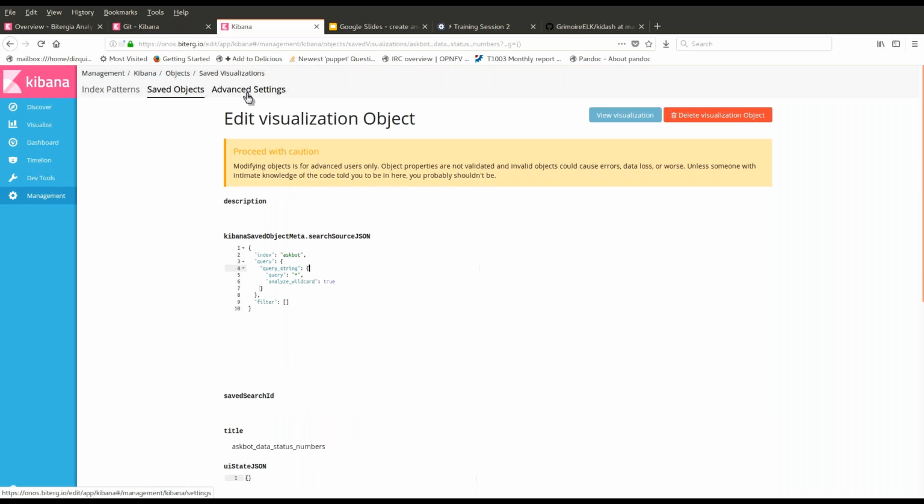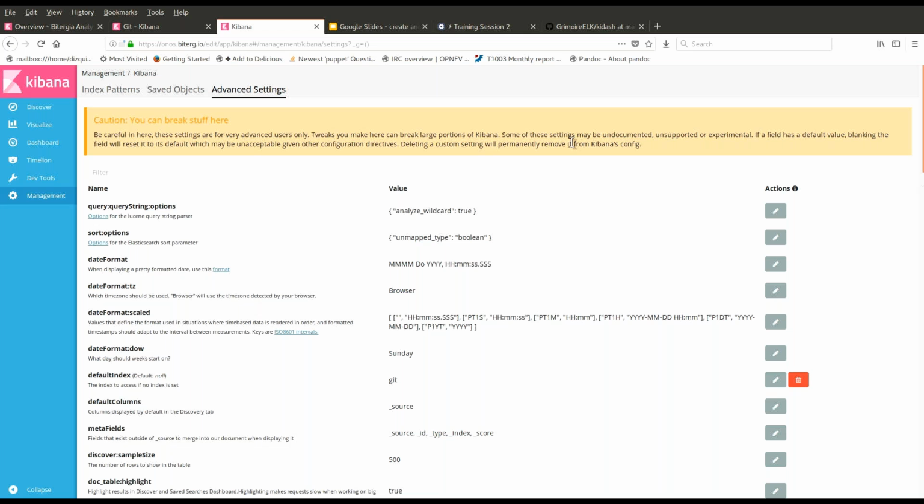And then advanced settings, it's again the same. So basically you are defining things here.